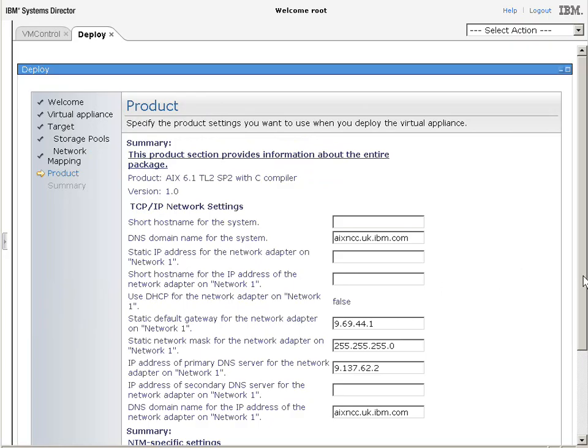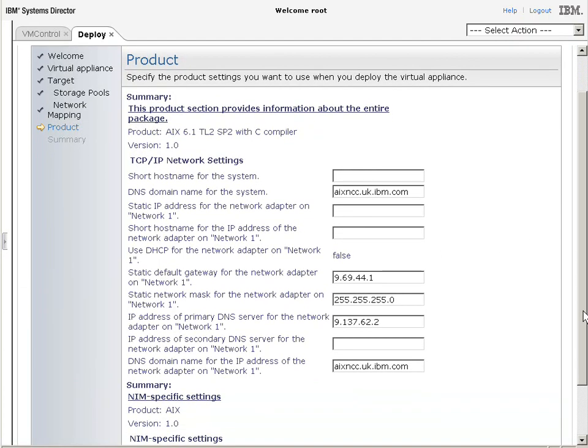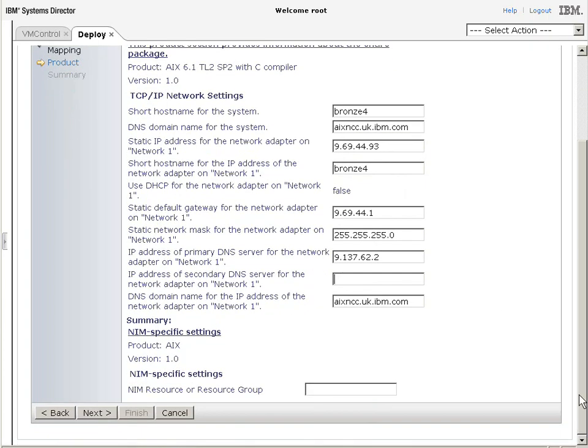Now in here it's asking for a few details that are unique to this new machine. The first one here I think is the one that gets used as the logical partition name, and so we'll use bronze 4. Then we need a static IP address for it. Then it wants another short host name. This is the one for the actual host name. I'll keep those the same, saves a lot of mucking about. There's a blank one on here for a secondary DNS, which we don't have on my network, and there's some other NIM specific things here we could use but we don't need to, so we'll click Next.